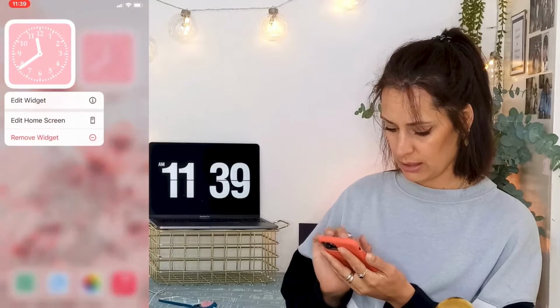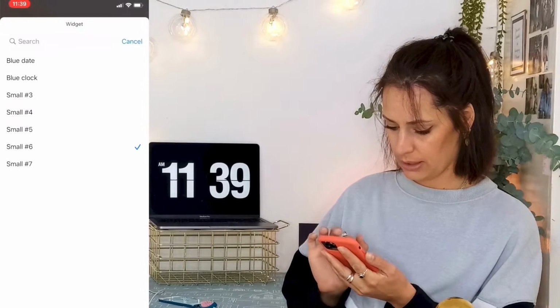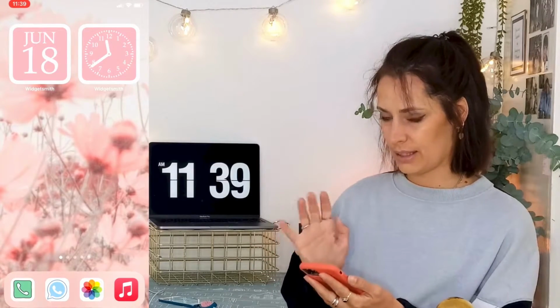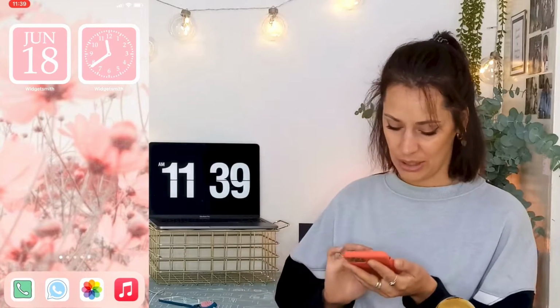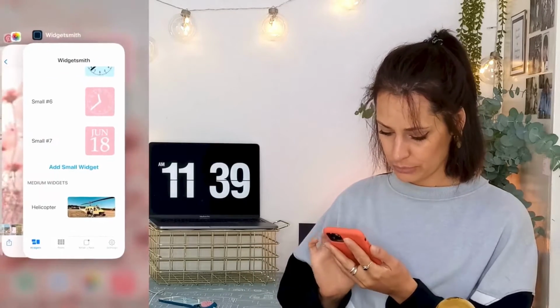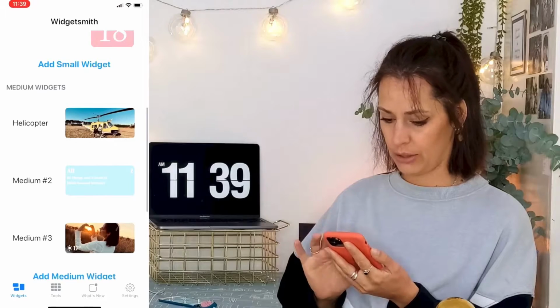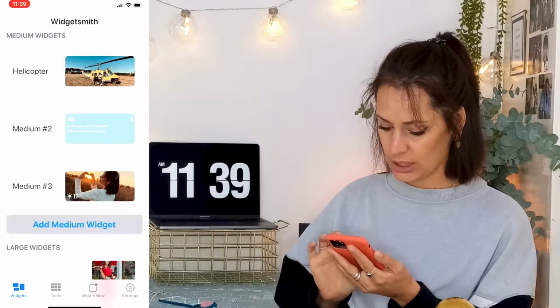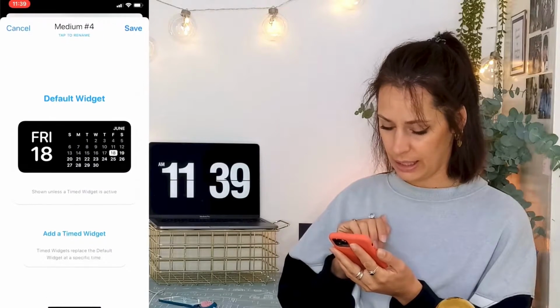Edit widgets, and we go to this one here. And there it is, you have the date and the time. Now we're going to do exactly the same thing for the photos. But now I want to have one on more of a medium widget, I like that. So I'm going to say add medium widgets, click on it again.